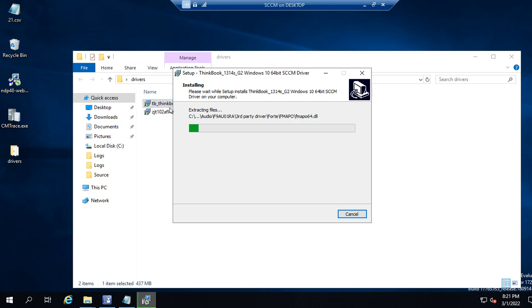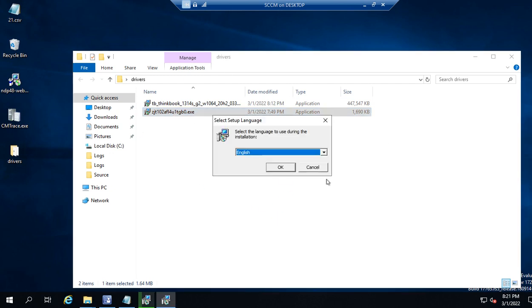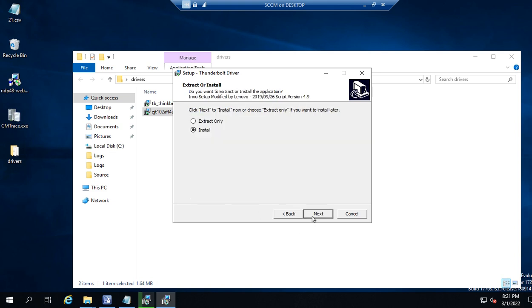Inside the driver package, it contains all required drivers in a single format known as the CAB format, and also some DLL files. This one is the WINPE drivers, and you can extract it the same way. This one only needs to be extracted. Make sure you do not install it on any physical machine or server. Copy it to a test machine and extract the content.